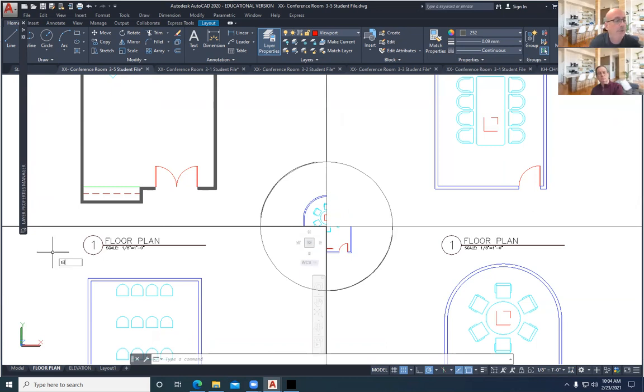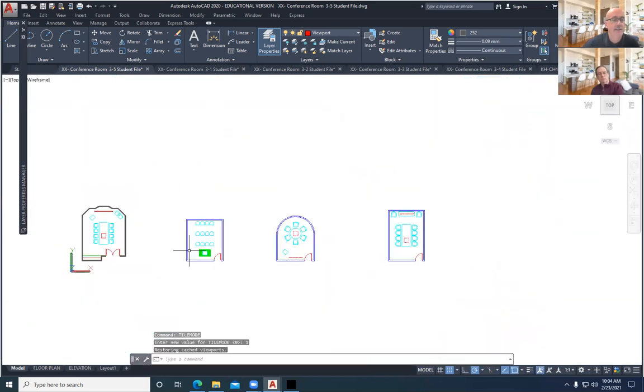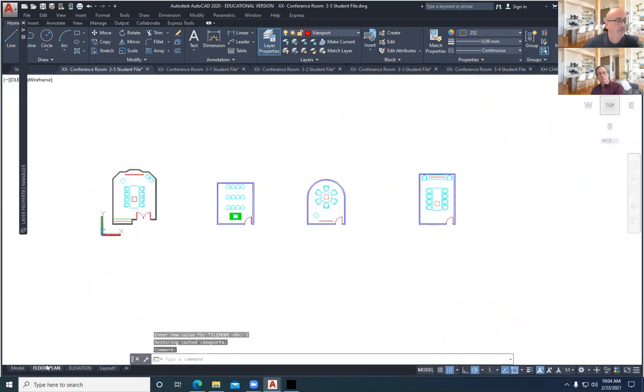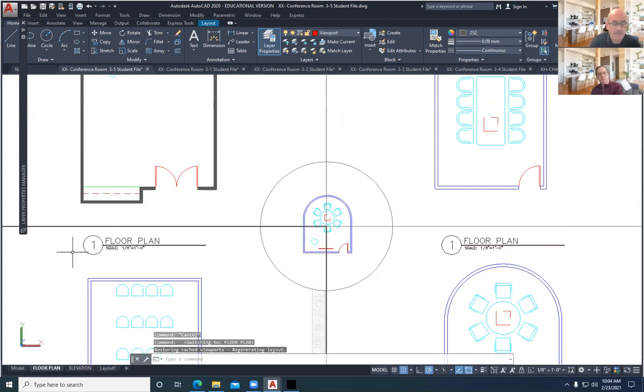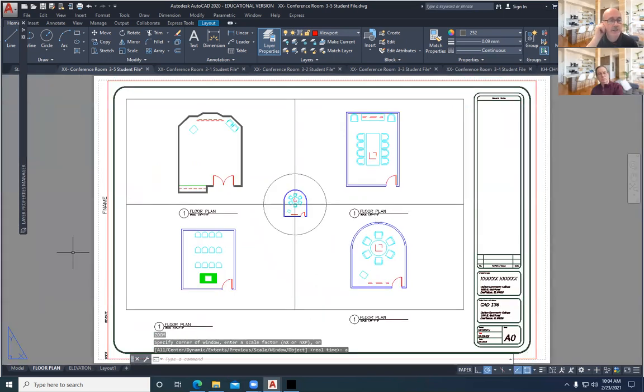So if I go tile mode and I change it to 1, I'll be in model space, and then I can go out here, and then I can come back here to my paper space, and then I can type P space, and I'm in paper space, Z for zoom, A for all. And that's an example of how to set up these viewports.